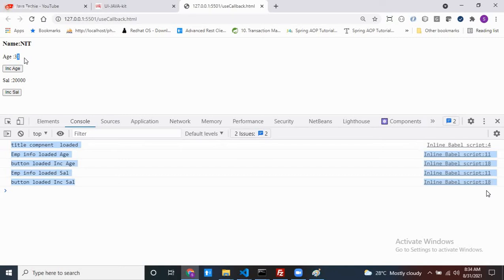But why do we need to call again? Not required, right? Then how can we handle this? If I click on this one, you are performing the increment age and increment salary operations. These two are accepted. These three I don't want. Then how can we handle it?